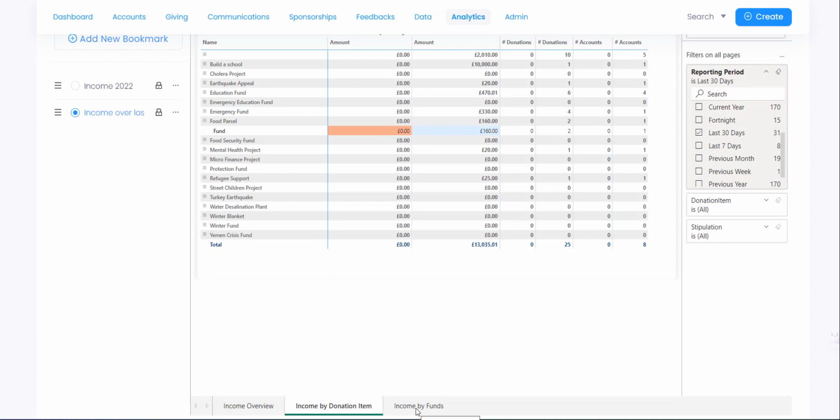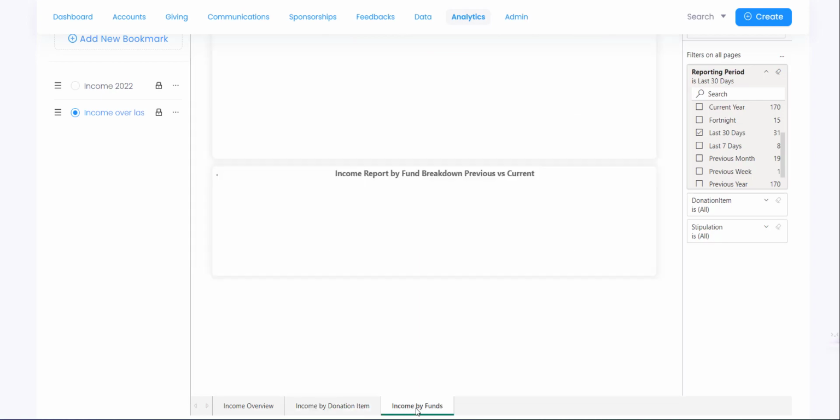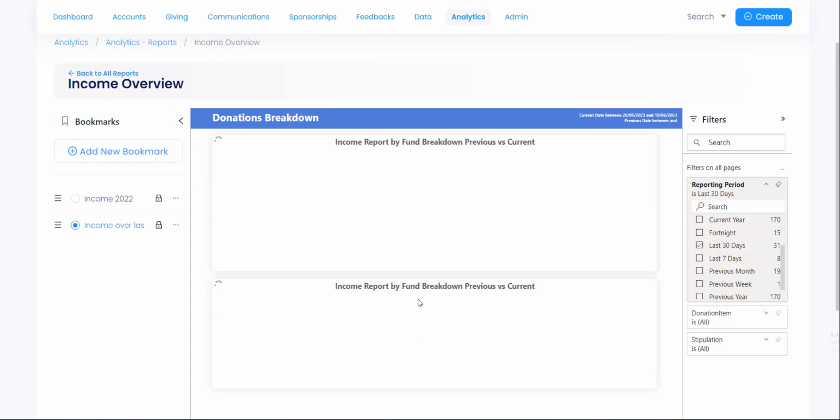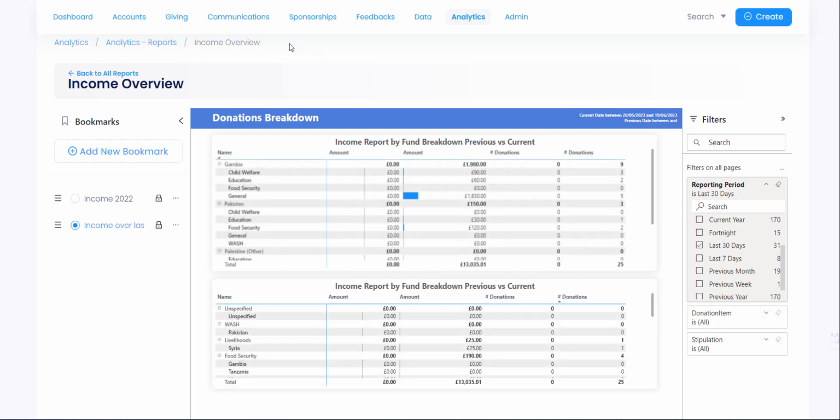Going forward, you can go to income by funds. So this is another view which is useful for finance teams, which can show the various dimensions that you have set. So for example, we have countries here, and we also have at the bottom the different types of themes. And so this gives us a fund breakdown across all of the different funds.